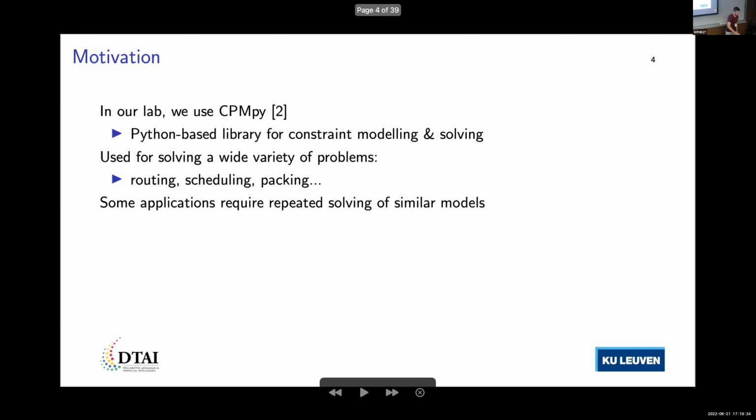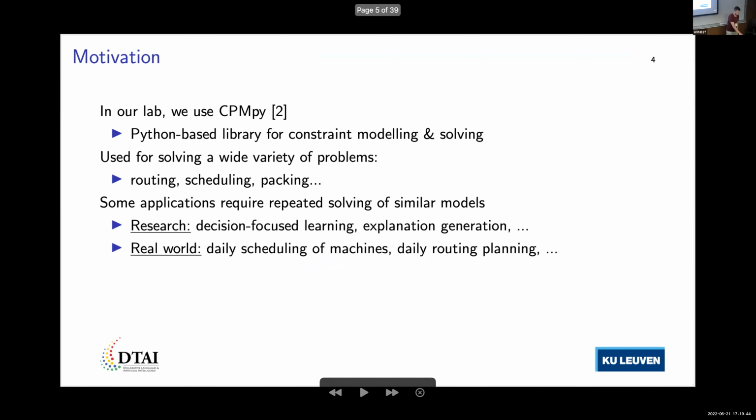And so in a lot of applications that we do in our lab, we actually repeatedly solve very similar problems. On the one hand, research-wise, this is, for example, decision-focused learning or explanation generation, but also in the real world, where we have applications like daily scheduling of machines and daily routing planning. Those problems are very similar and have to be solved multiple times. And so, of course, everyone wants their models to be solved fast. And so how can we do this?